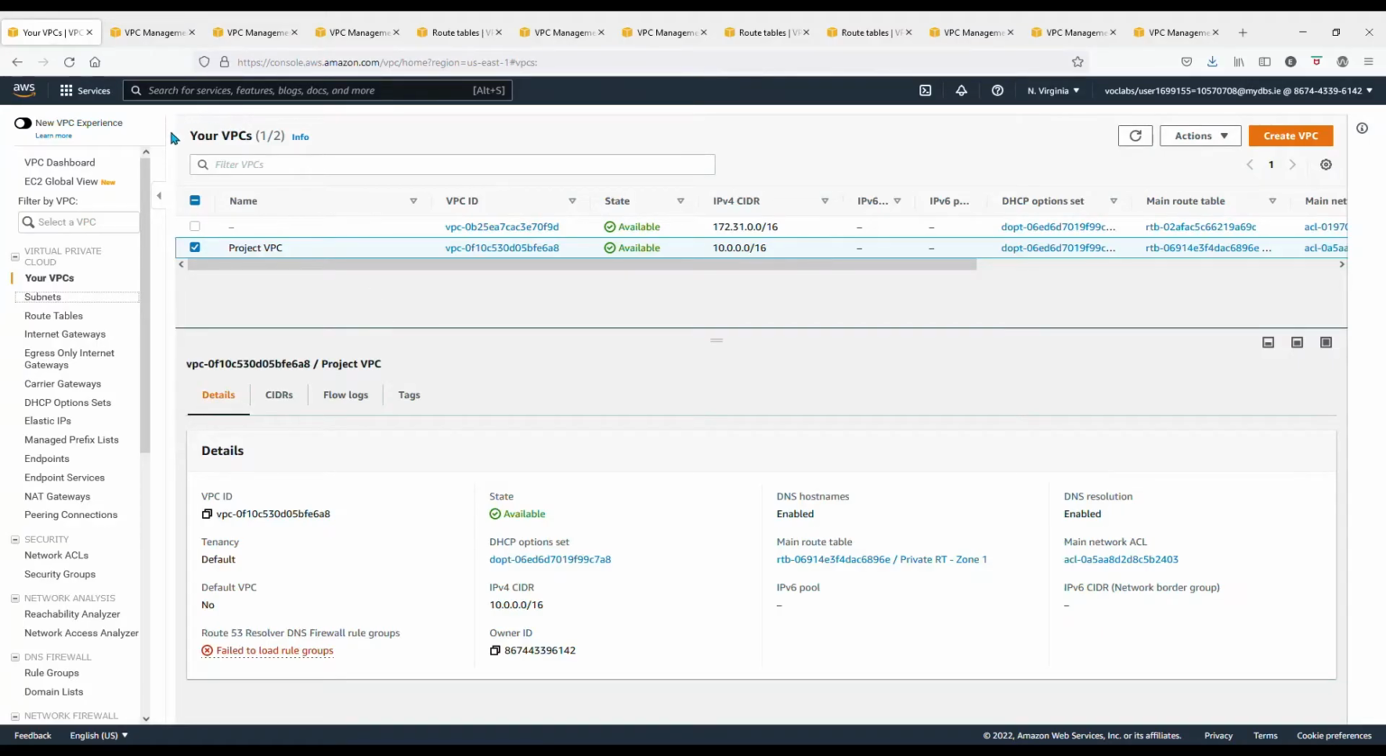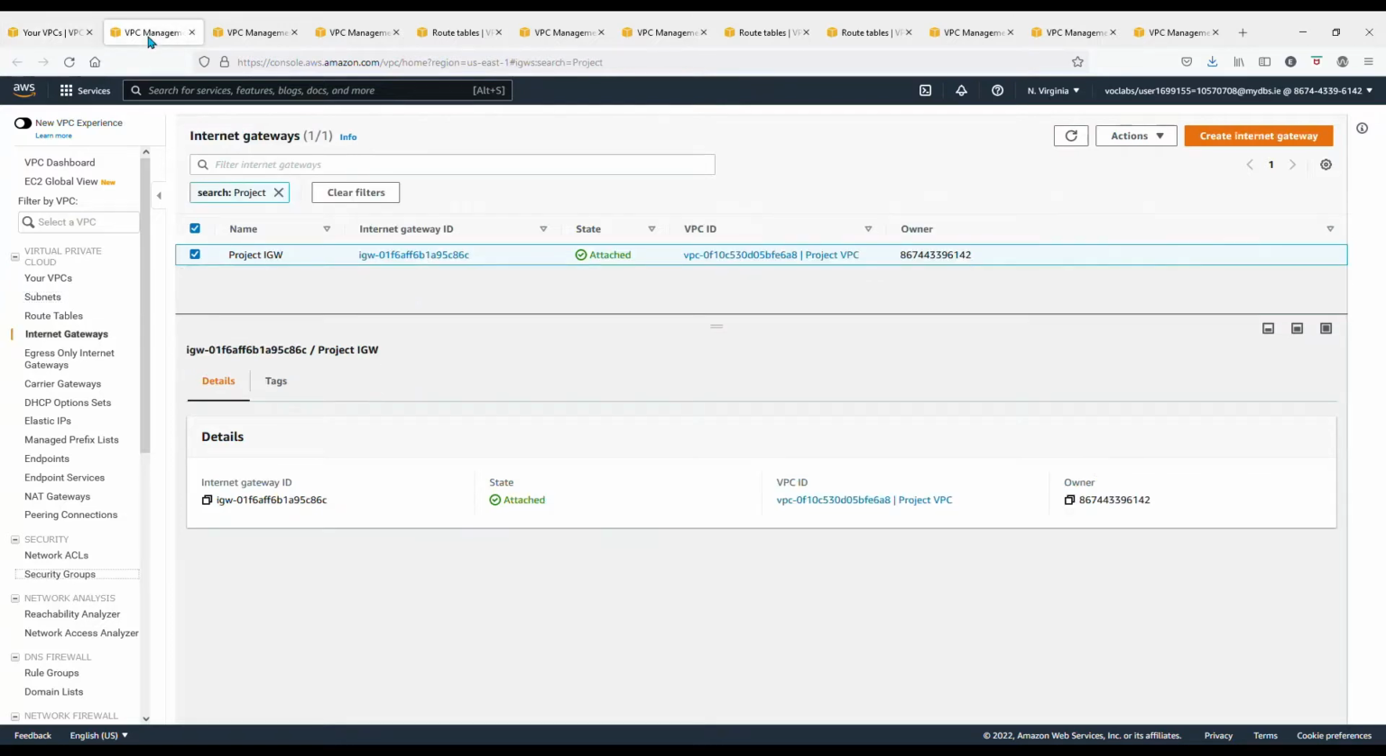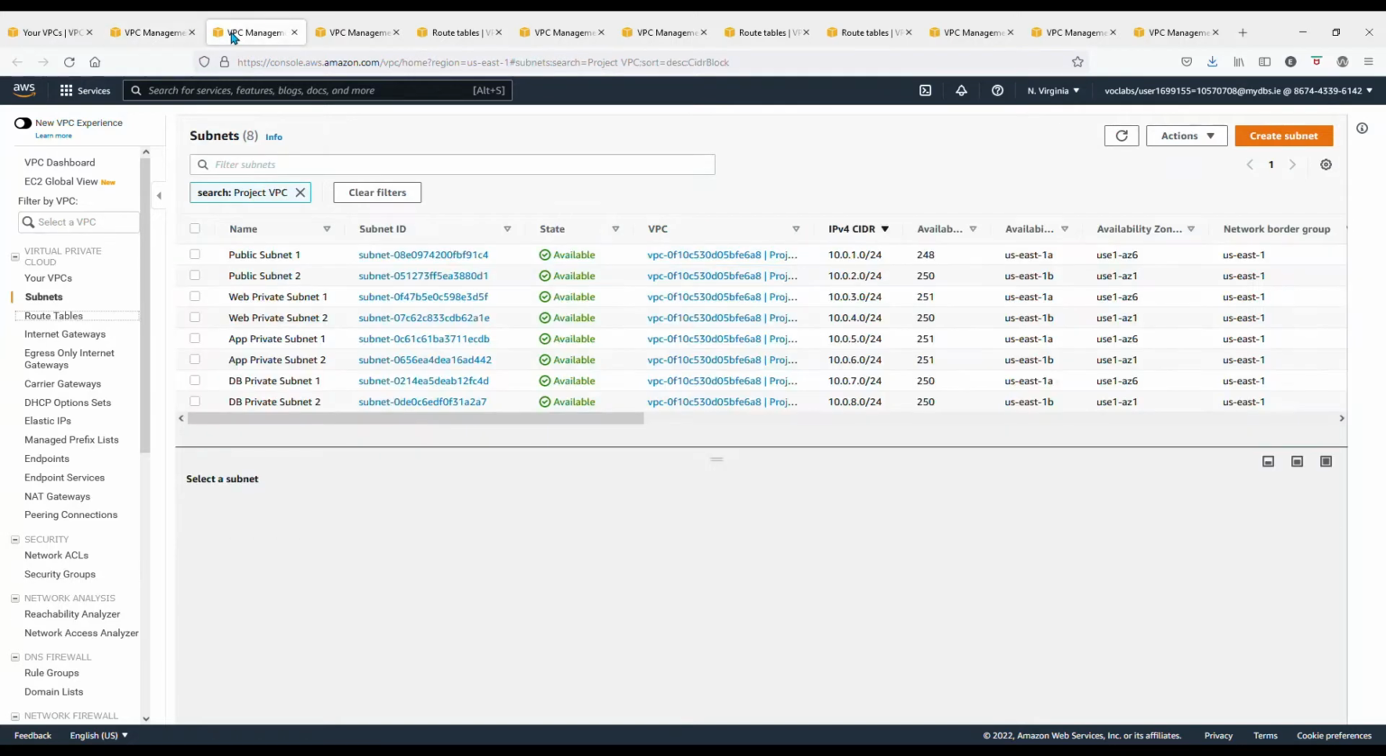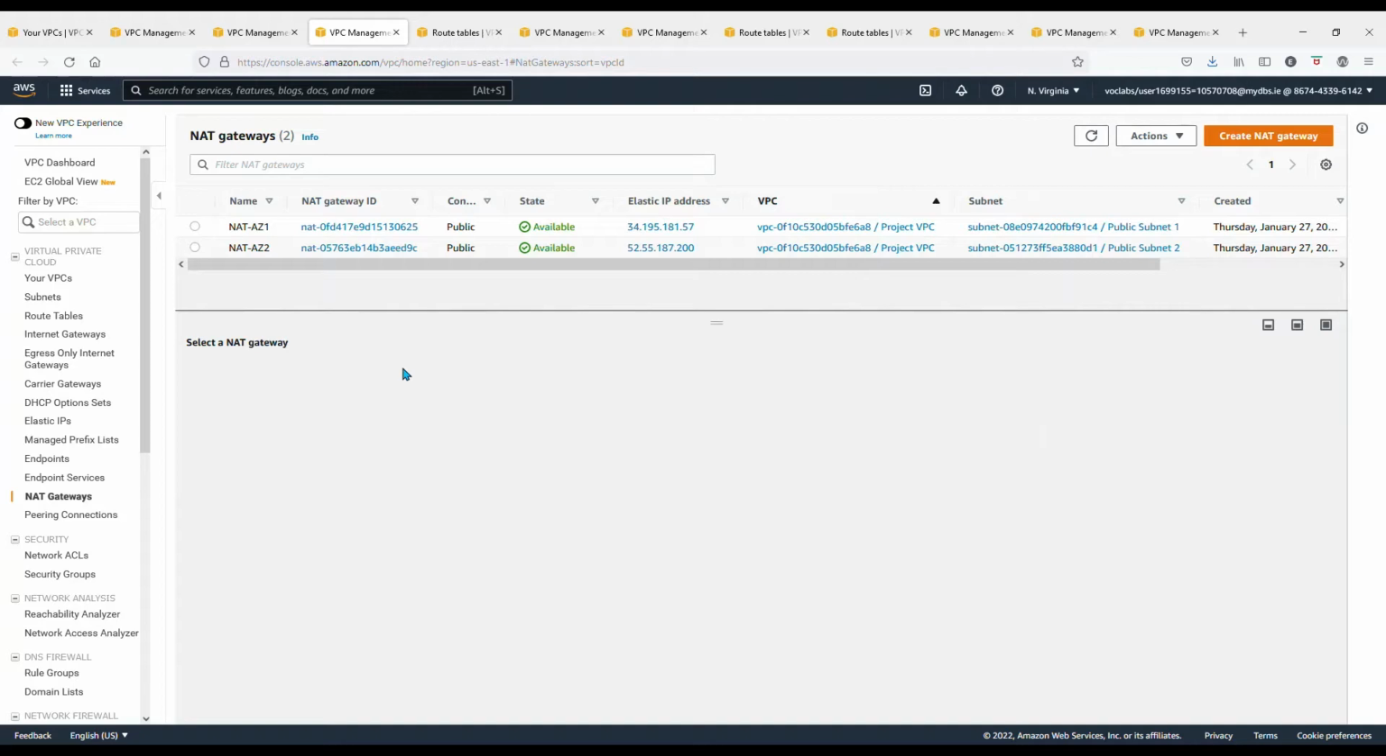So in the console, in the VPC section, I created a VPC called Project VPC with a CIDR block of 10.0.0.0/16 in the North Virginia region. And the VPC is attached to our internet gateway, which I called Project IGW. And within our VPC, then we have two public subnets and we have three layers of private subnets, two each for web, two for app, and two for DB. And they're in alternate availability zones. And then we also have two NAT gateways, one for each availability zone in the project VPC in the public subnet of each.